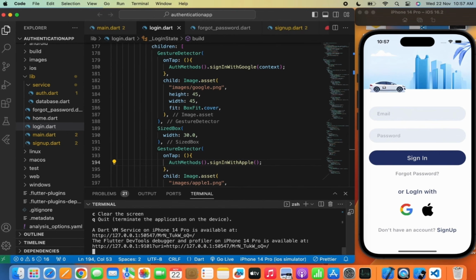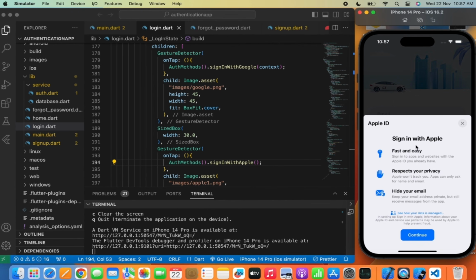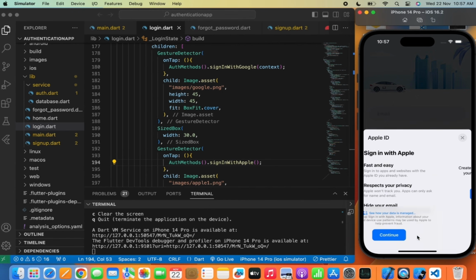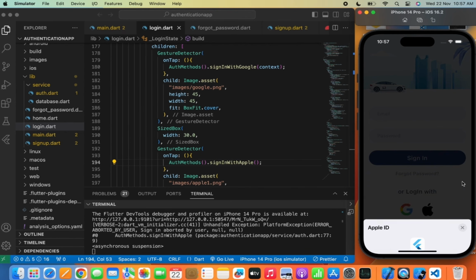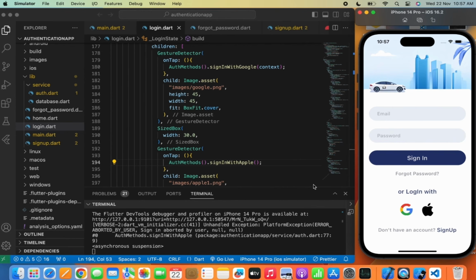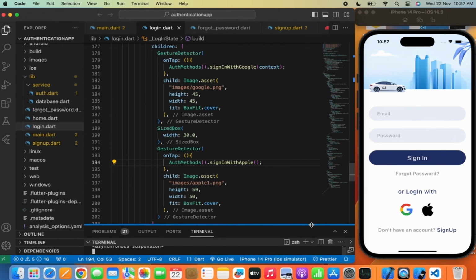When I click on the Apple image, it directly shows me the sign in with Apple with an Apple ID. Now click on continue, and this is my Apple ID. Now I'll click on continue with password, and here you can enter the password for the Apple ID you have and click on the sign in button, and can directly move inside the app by using the Apple authentication. So our Apple authentication part is also done.